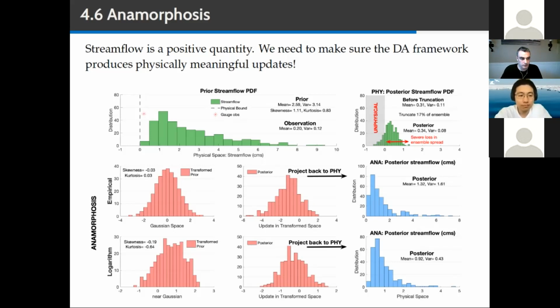Now, we do anamorphosis, either empirical, where you construct the CDF, you invert, and you do all the things, so you end up with a Gaussian space. You do the update in the Gaussian space, and then you project back. Or you could use some analytical functions, for instance, the logarithm, which does a great job. It doesn't give you a perfect Gaussian, but near Gaussian. You update and you project back, and these two distributions look a lot more similar to this one than this one.